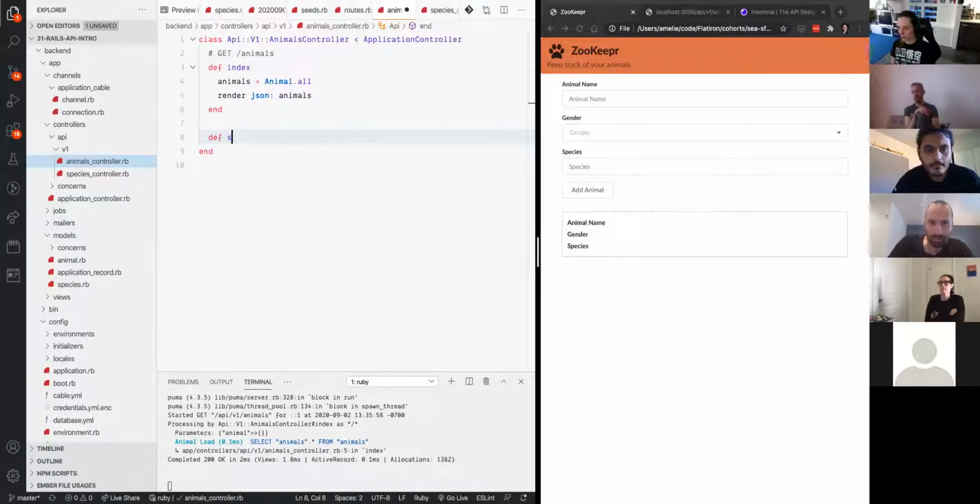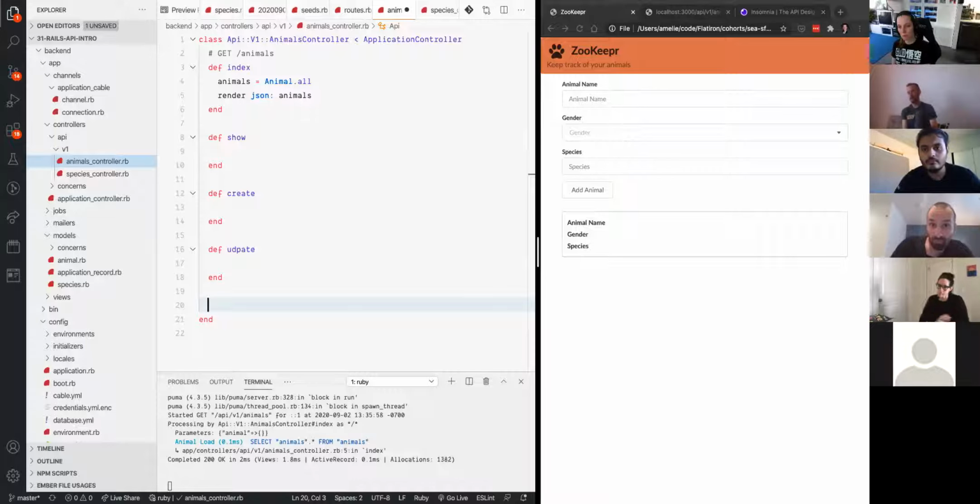Show, for sure. Okay. What else? Create and update. And we're assuming we're giving kind of free reign to our API then, if we're allowing people to put in their own data?